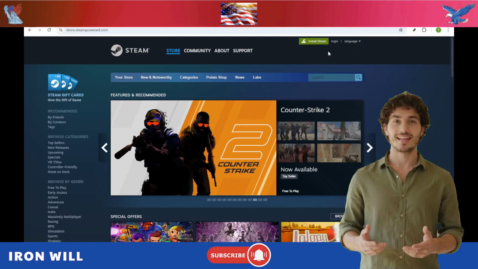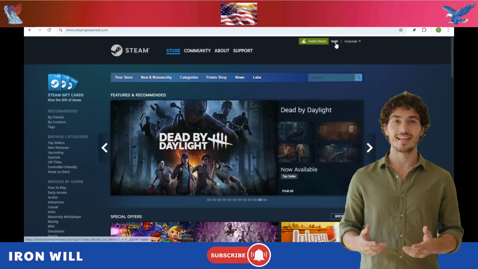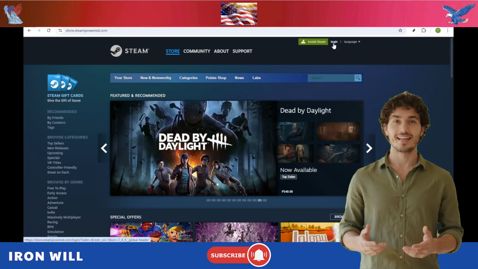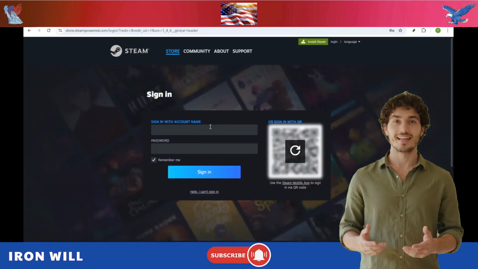First, you need to open the Steam application on your computer. If you haven't installed it yet, you can quickly download it from the official Steam website. Once it is ready, double-click the icon to launch the software, making sure your internet connection is stable for the best experience. With the Steam app now open, you will see the prompt to log in.